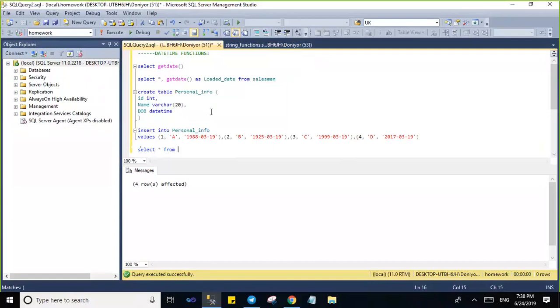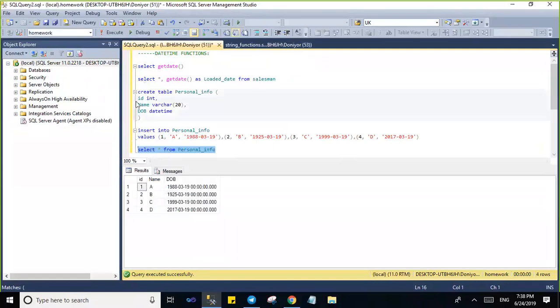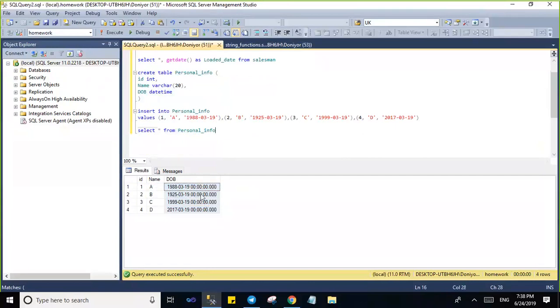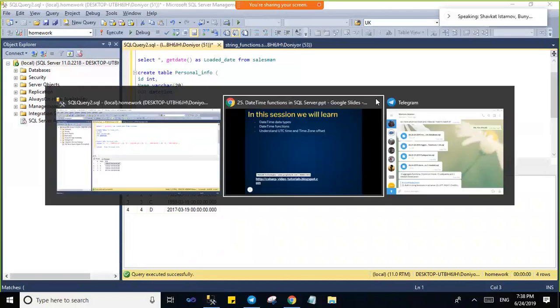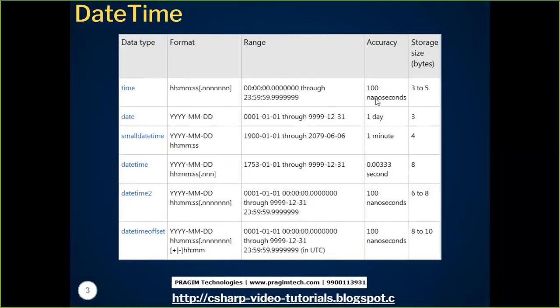Now if I select all from this table, this is what we have. The IDs for the people, the names of those people, and then the date of birth. As you can see, since we provided only the date, it doesn't have the time. It's only the dates. Our column is a datetime column, so it's storing the time part as zeros. If we go here, these are the types. I will send you the slide.